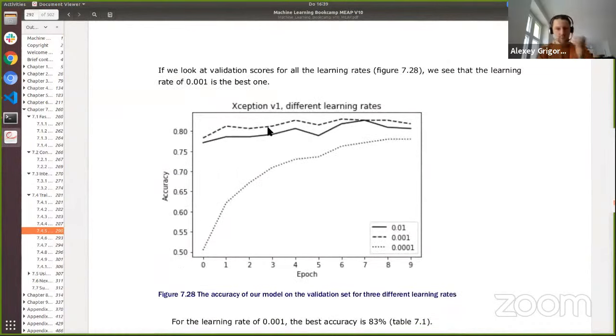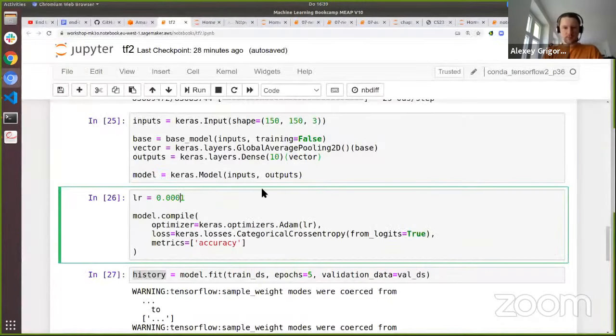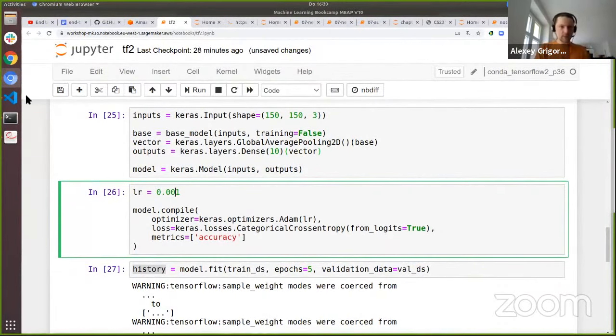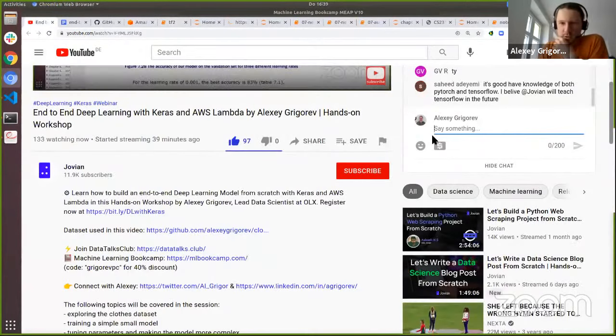Yeah, so one learning rate is strictly better than the other one. And when we add too many zeros, then it learns simply too slow. It just takes too long for us to train a model. So that's why the best learning rate is this one, 0.01. And we can train a model with that, but I will not do that right now. Instead, I will probably check the questions that we have.